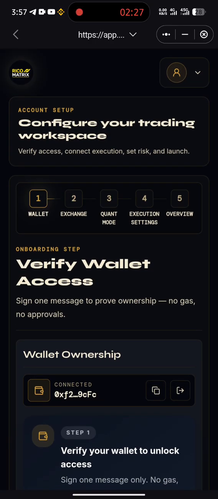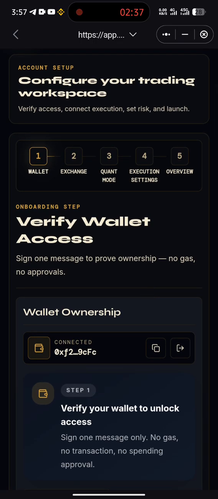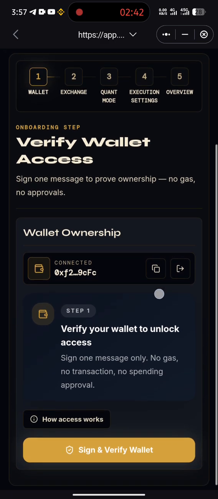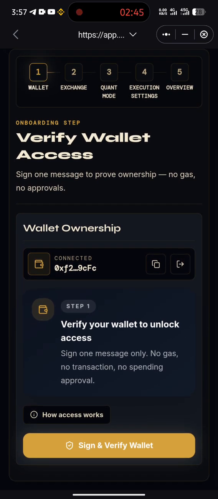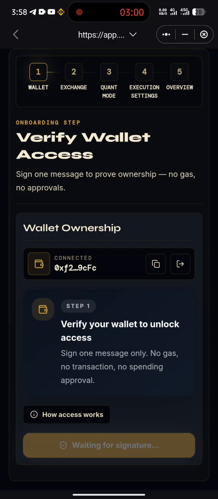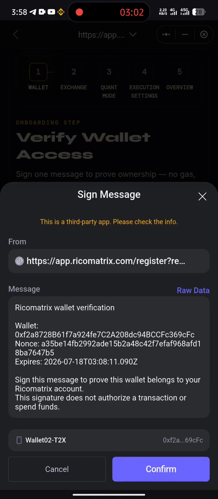Once you are done with the registration, you will now be brought to the page where you need to configure your trading workshop. First you need to verify access, and then you connect your wallet, because right now our wallet is connected. The reason why you need to do the registration inside your non-custodial wallet app is so that it can connect your wallet this way. Once your wallet is connected, let's sign and verify, and let's confirm.